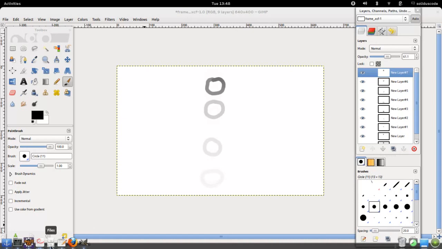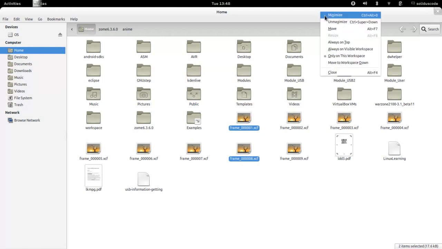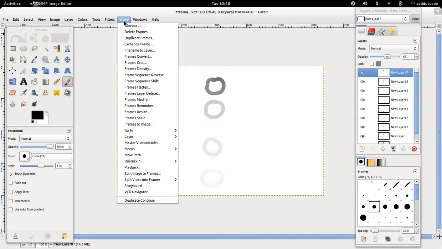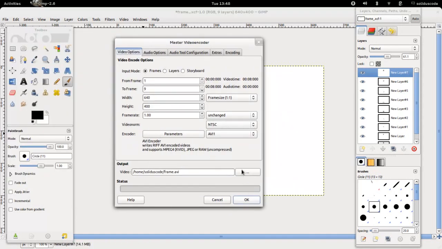And so what just happened is that over in your main home directory there's just going to be a bunch of files. You don't really need to do anything with these files at the moment, so just go ahead and minimize. And you want to go back to video and say master video encoder. And from here, you're just going to say okay.